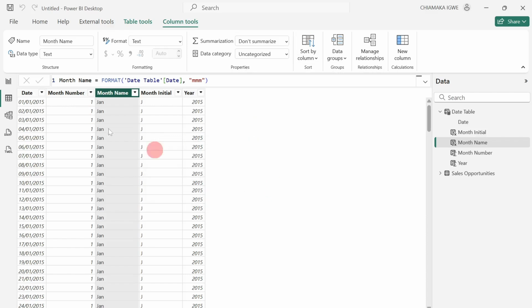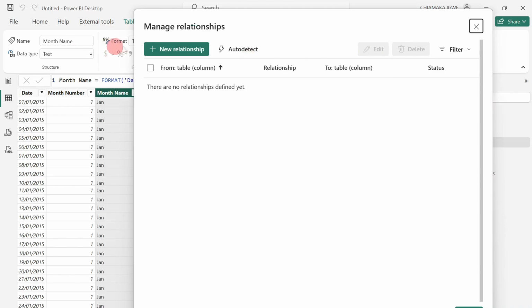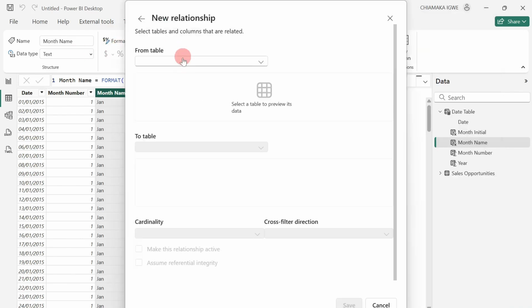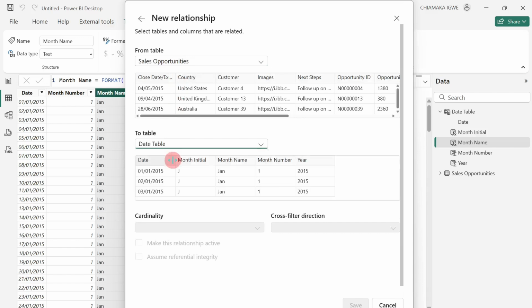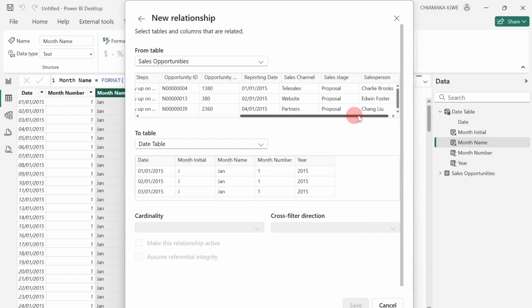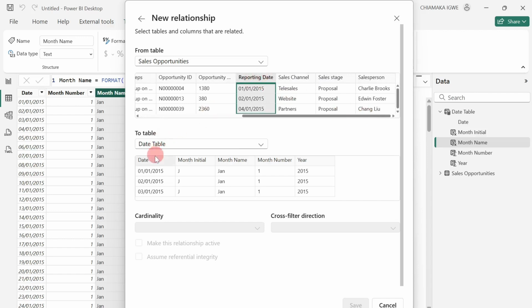Then the next thing I'm going to do is to connect this date table to our sales opportunities table. So I'll click on manage relationships from here. New relationship, table sales opportunity to table date table. So I'm connecting reporting date to our date here. So we have a one to many relationship, single cross filter direction, save.